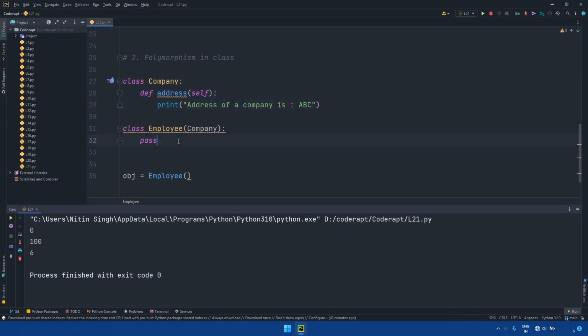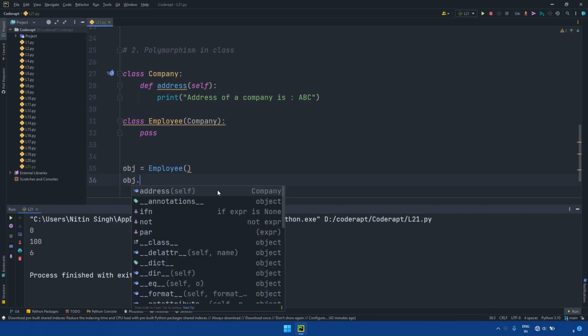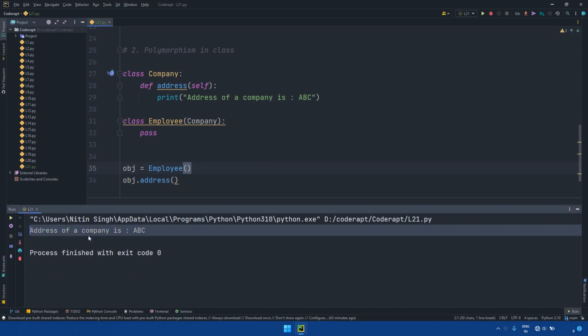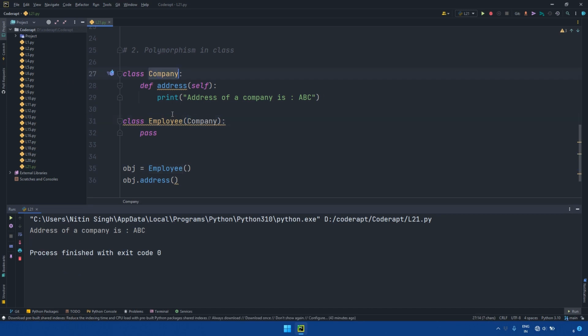So guys, what I'm going to do, I'm going to call a method address, right? So I'm going to say object dot address, and if I call this method, you guys can see that I got output address of company is ABC. Basically, we have inherited this employee class with company, and we can access all the methods of company. That's why we call this address method, and it printed the data of that method.